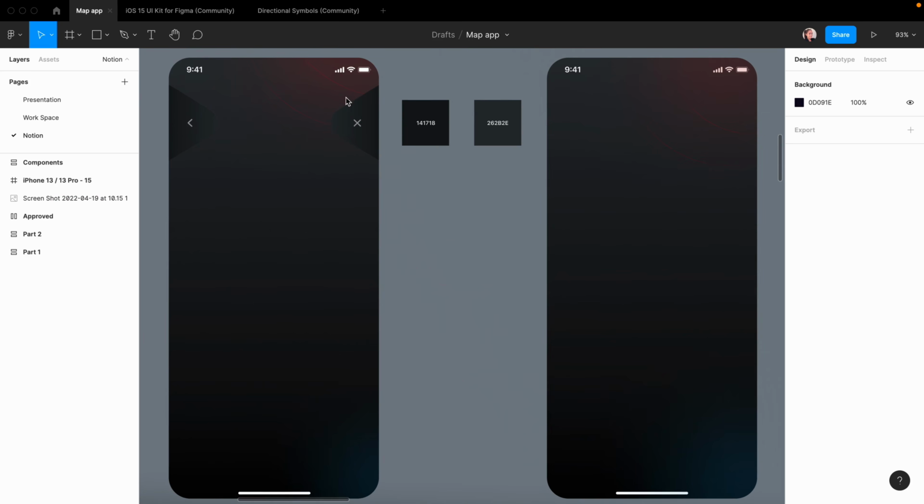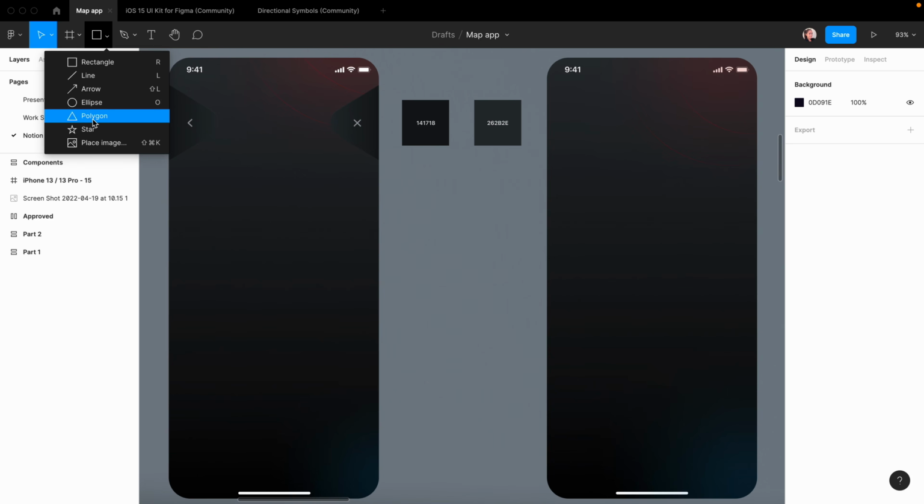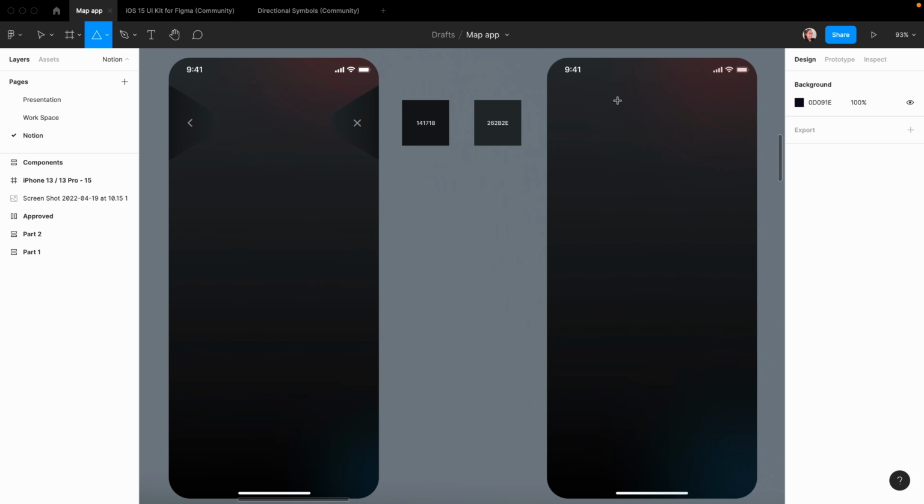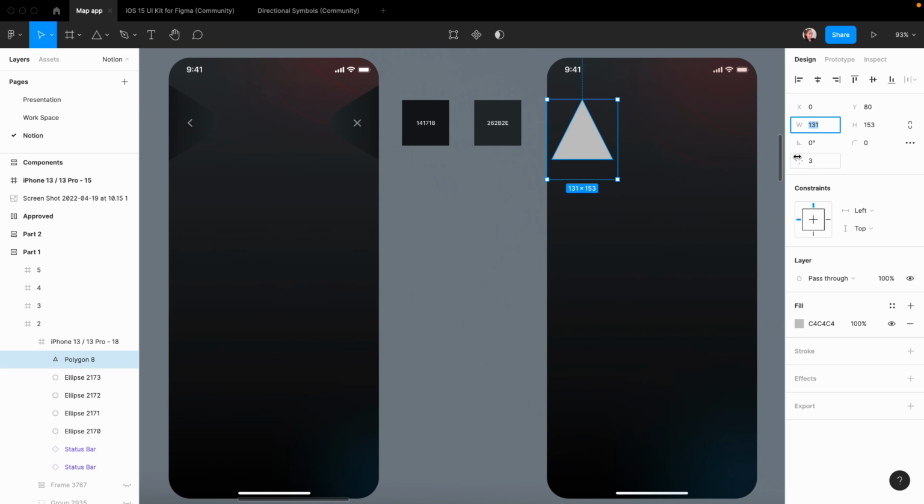Now let's create the top navigation with this beautiful shape for the button. Let's begin with this triangle. You can take the polygon in the shape tool and create a triangle. For the size, it's going to be 146 by 118. Let's rotate it to -90.